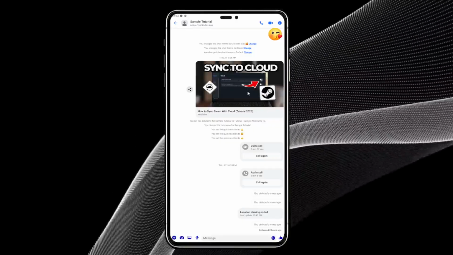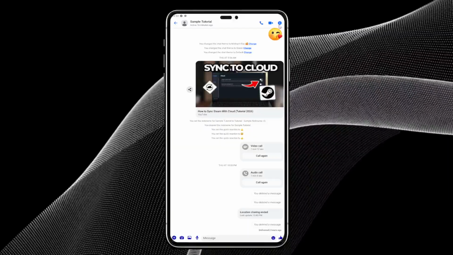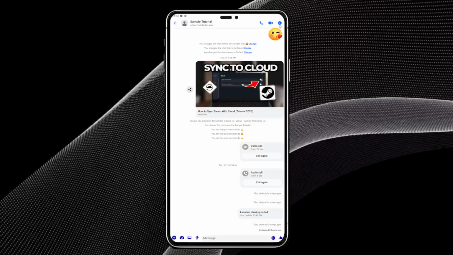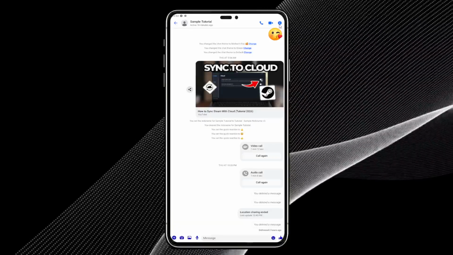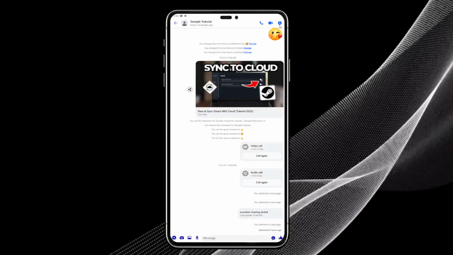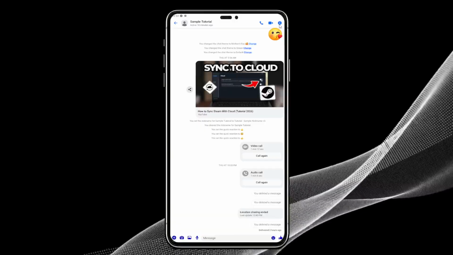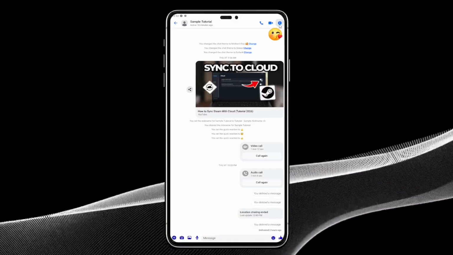Once you're in the conversation, look at the upper right corner of your screen. You'll see an information icon there, typically represented by a small circle with the letter I inside, or 3 horizontal dots depending on your version. Go ahead and click on this icon to access the conversation settings and customization options.